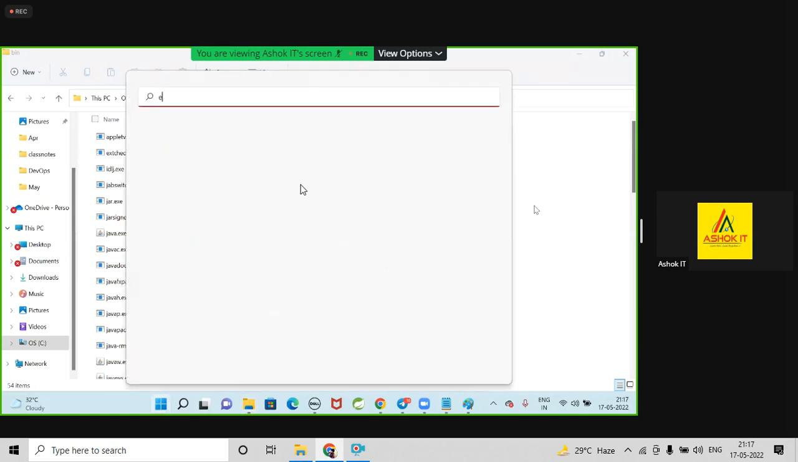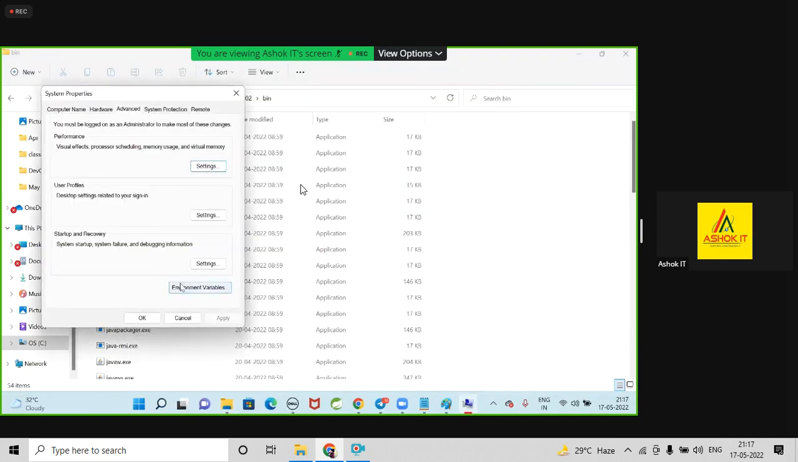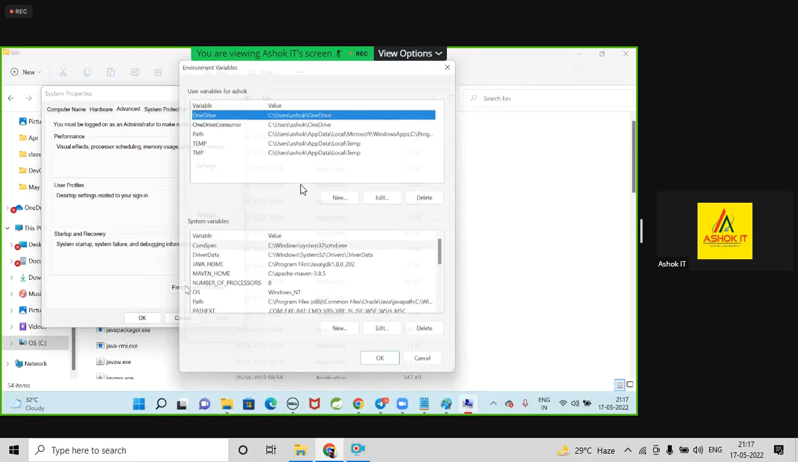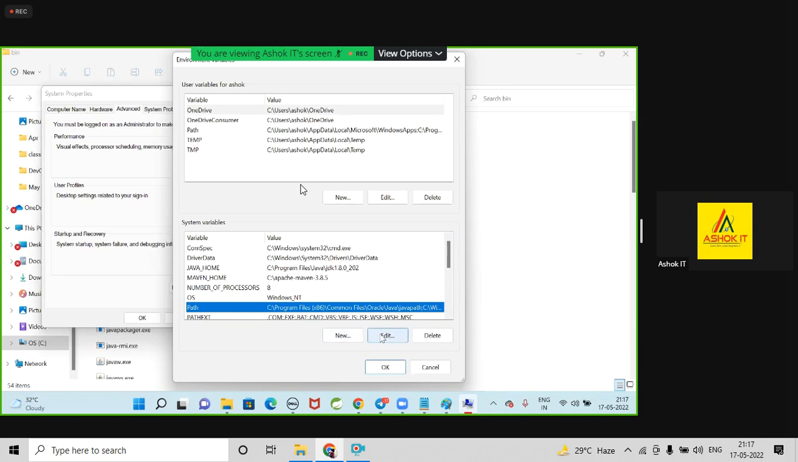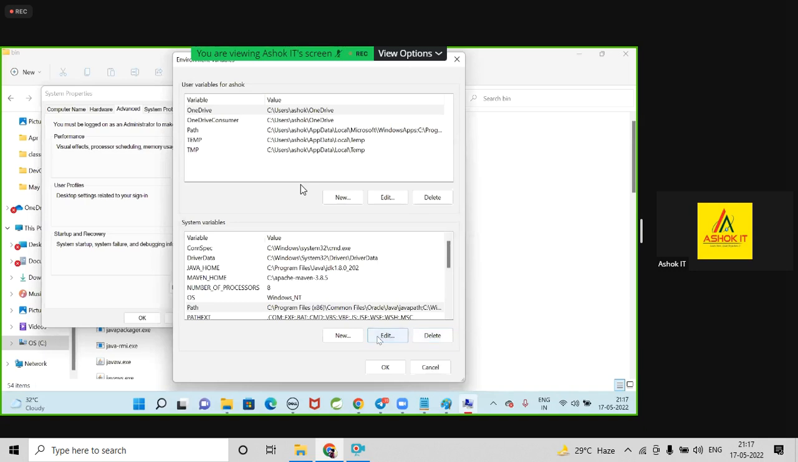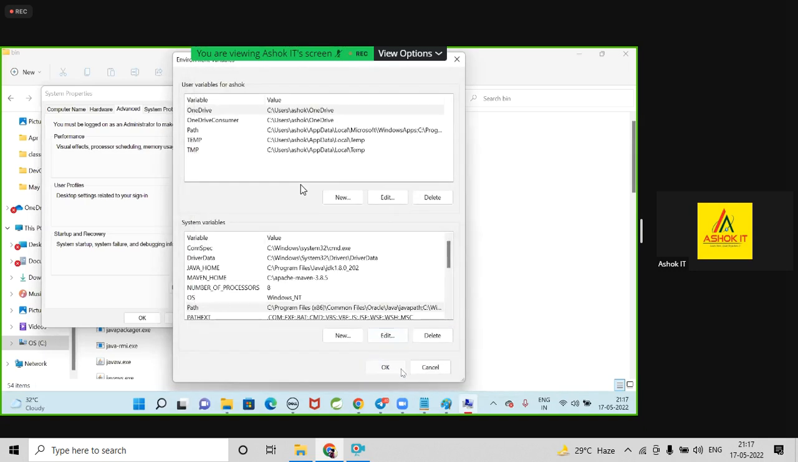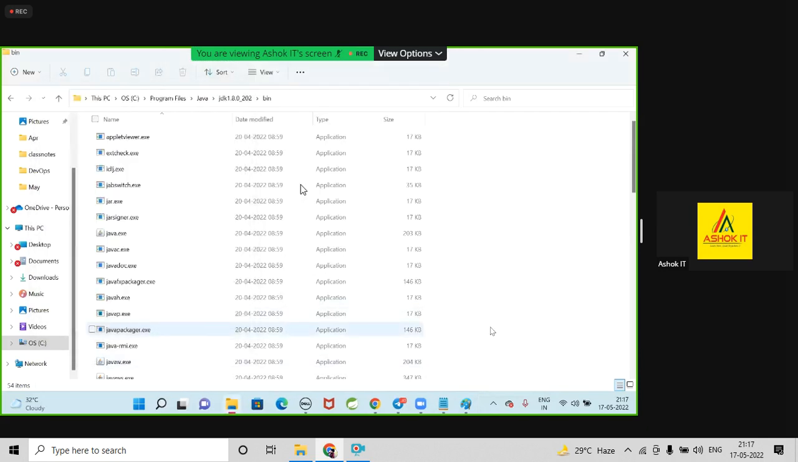Now go to system variables, that is environment variables. Edit the system environment variables, click on it, go to environment variables. Path is available already. Click on edit. If the JDK path is not available, click on new and add the path. Then click on OK. Once the path is added, then we are good.